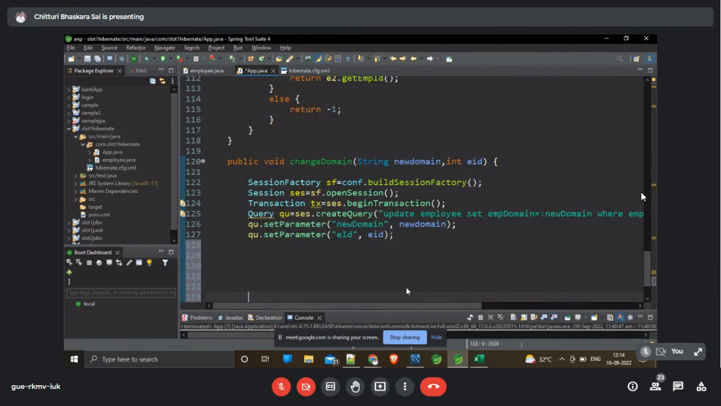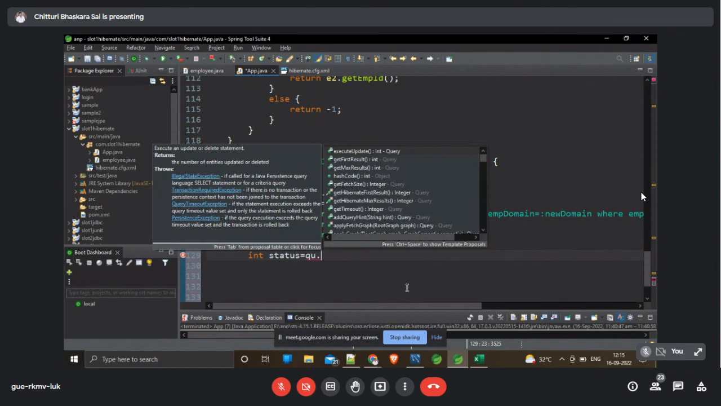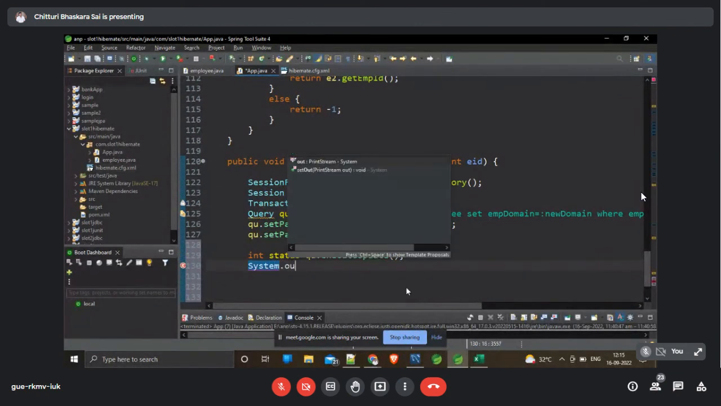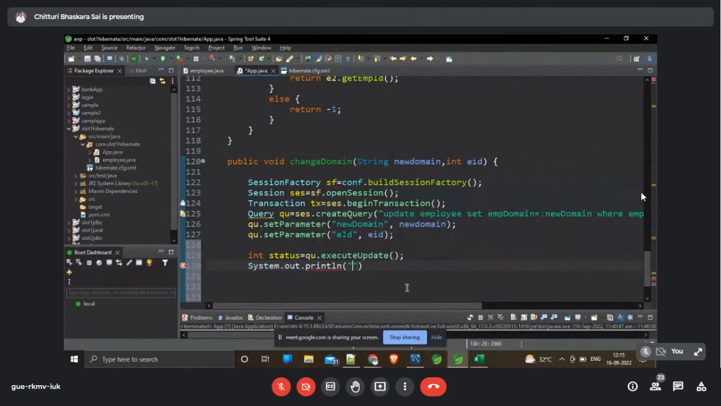So whenever we execute this particular query, you will have one status, a number, status equal to q dot. Here we have to execute our query, and here we can use the executeUpdate method, which is very similar to JDBC. Right now we can print the status.